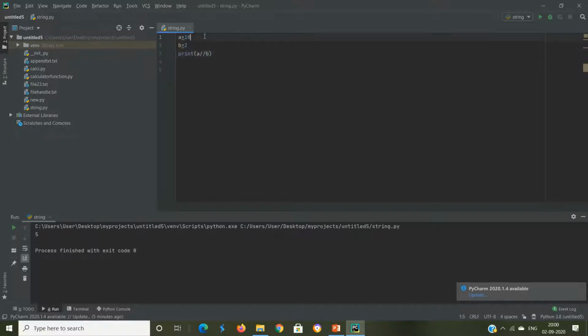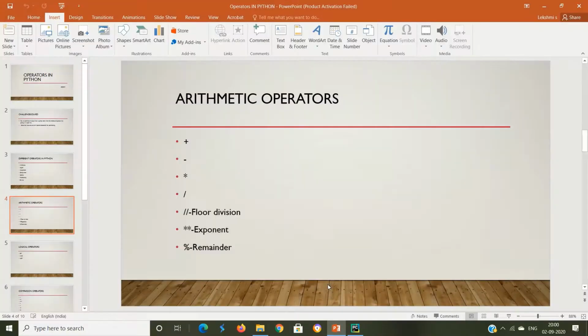Suppose I give 101, and I give a divided by b, I will get the decimal value here, right? 50.5. Now what if I give the floor division operator? Here it will give 50. So basically this floor division operator will give the whole values but not the decimal values. Okay, so these are the arithmetic operators.